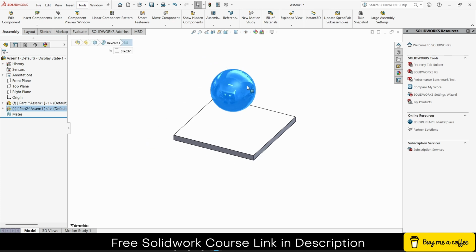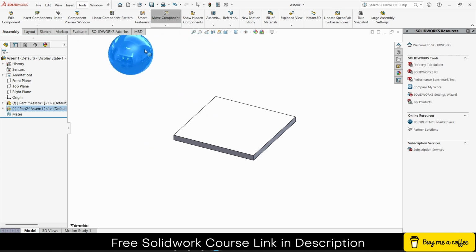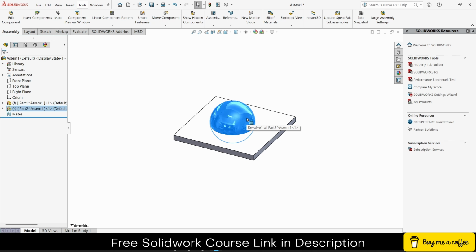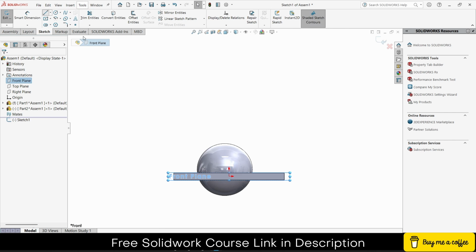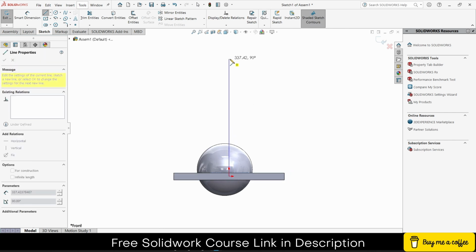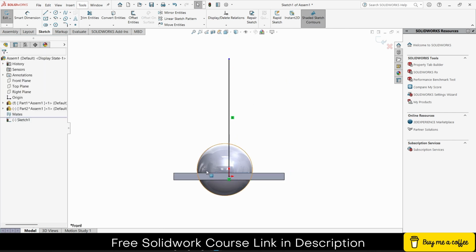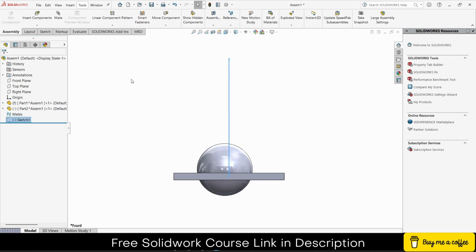Now an issue might come. For example, let's say this ball might go in this direction, but I only want it to go upward and downward, not in this direction, not in this direction. I just want upward and downward. So what I can do is select the front plane, click on sketch, and draw a line. The sole purpose of this line is to make sure that the ball only goes up and down. It can rotate, it doesn't matter, but it should not go in any unwanted direction, only up and down. Now exit the sketch mode.